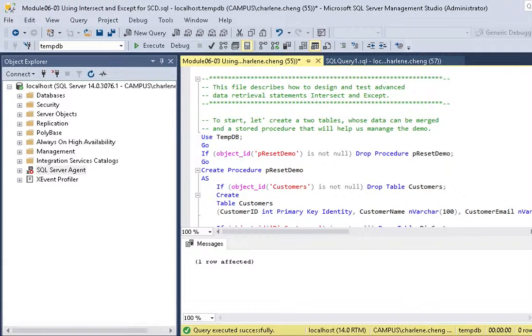Hello guys, we're going to continue looking at slowly changing dimension techniques, but this time we're going to use a couple of commands of Microsoft. One is intersect and the other is except. We'll see how this can be used in ETL processing. So let's start with the SQL script file.